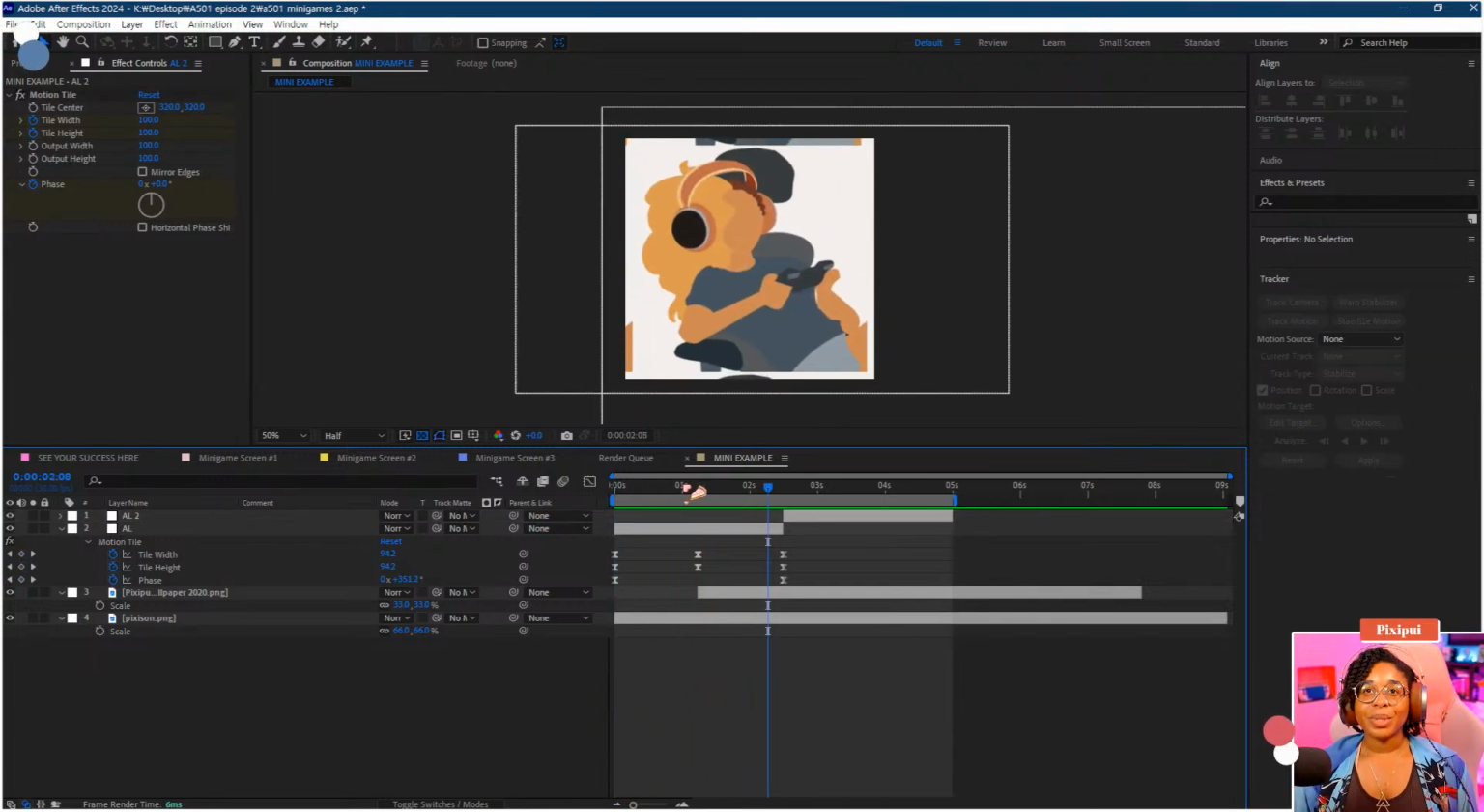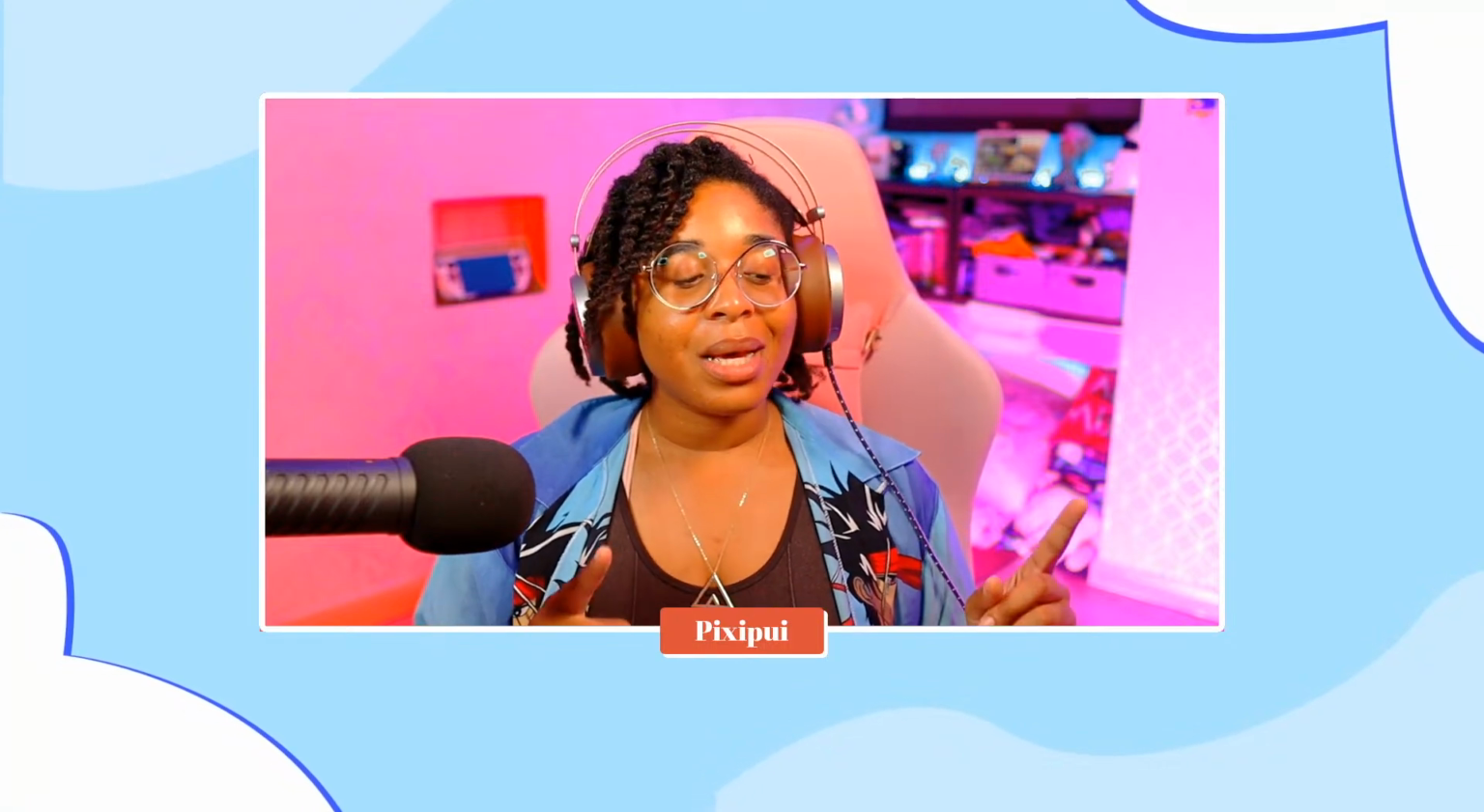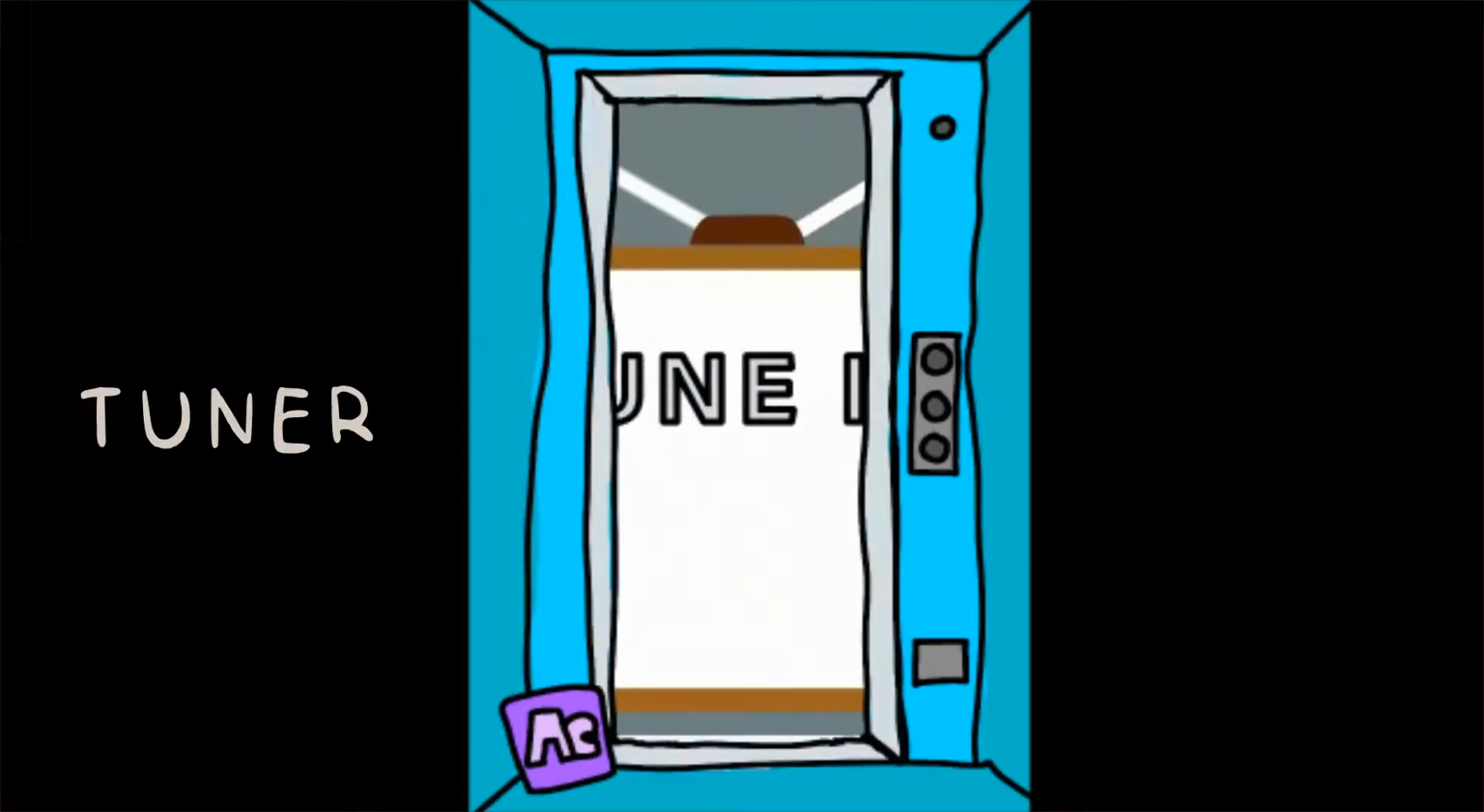All right, so I think we're good. We're ready. We understand what the motion tile is. We know where to find it. We know what we can do with it. We know we can put it on the adjustment layer and all that jazz. Now, I'm going to take a look at the first minigame. Number 1, the tuner.